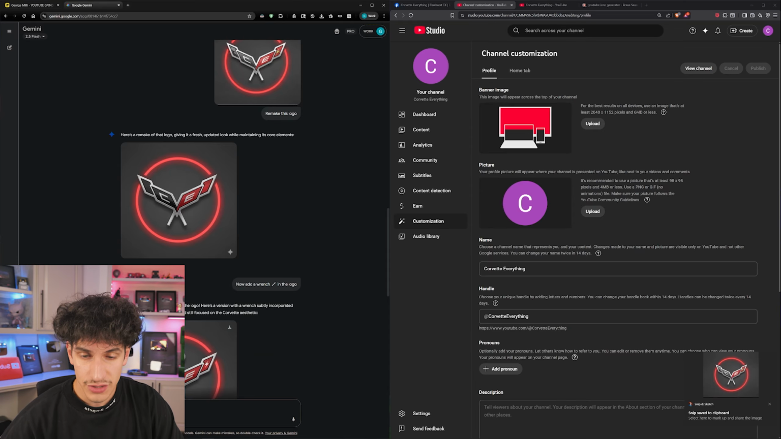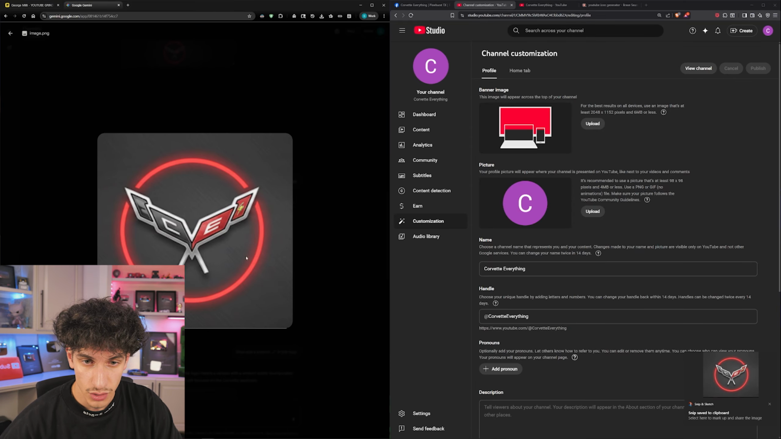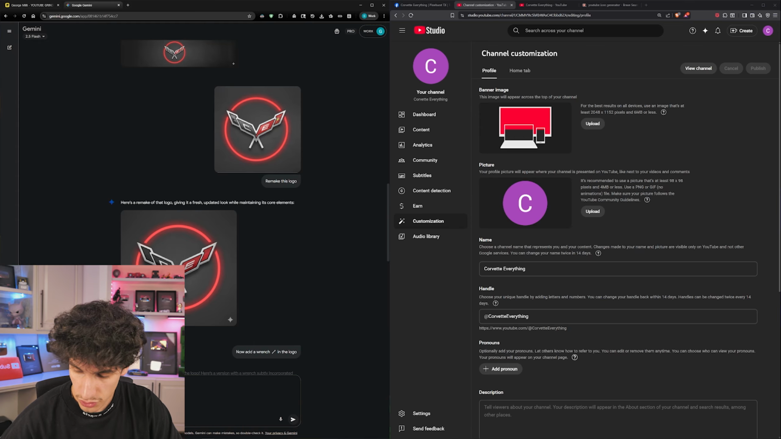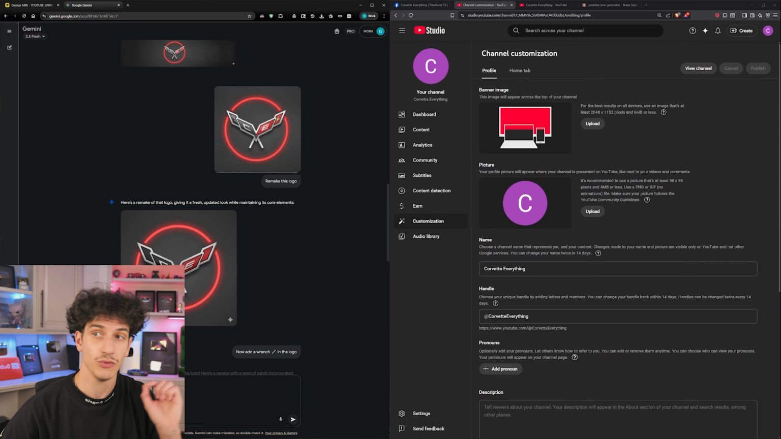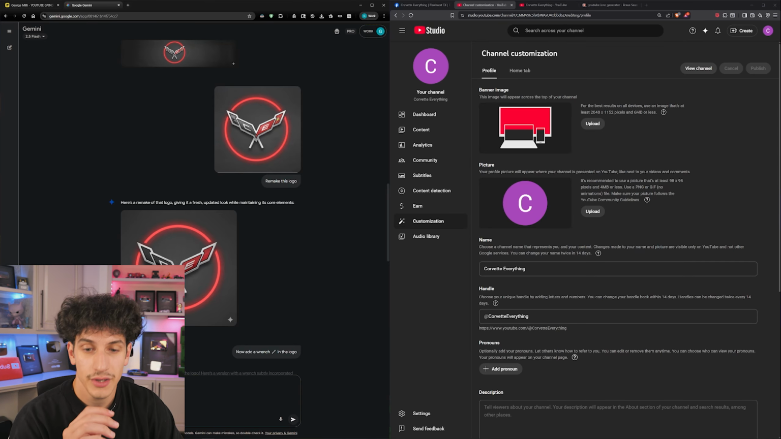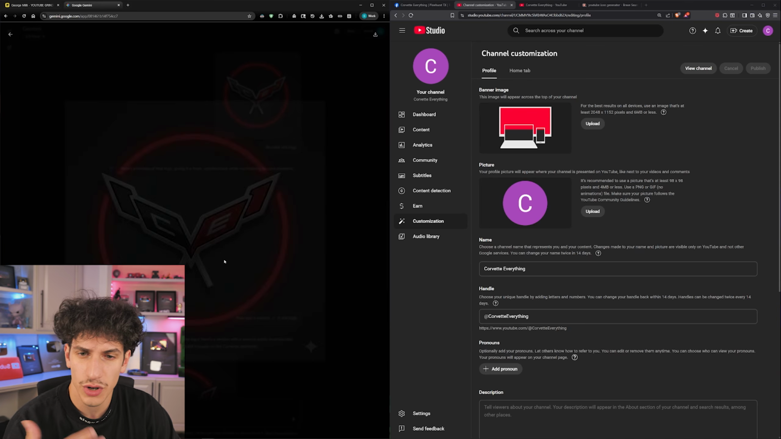And then I gave it to Gemini and I was like, hey, remake this logo. So I can send it to it. So Control V to paste, by the way. Hold Control, click V. There we go. It repasted it. And then we started working off this logo.